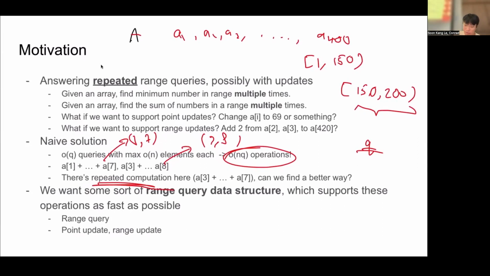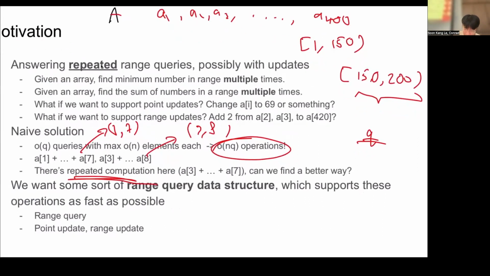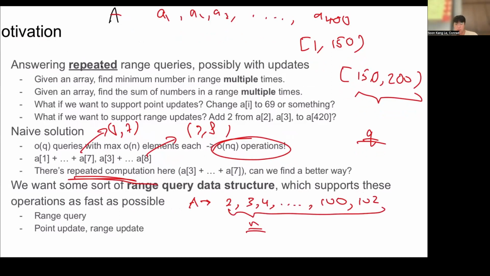So what I mean more formally is, let's say I have an array A with n elements, maybe 2, 3, 4, up to 100, 102, and in total there are n elements. Q is the number of queries that I want to make, where each query is of the form: give me the sum from the 10th element to the 15th element. So far everyone gets this, right?